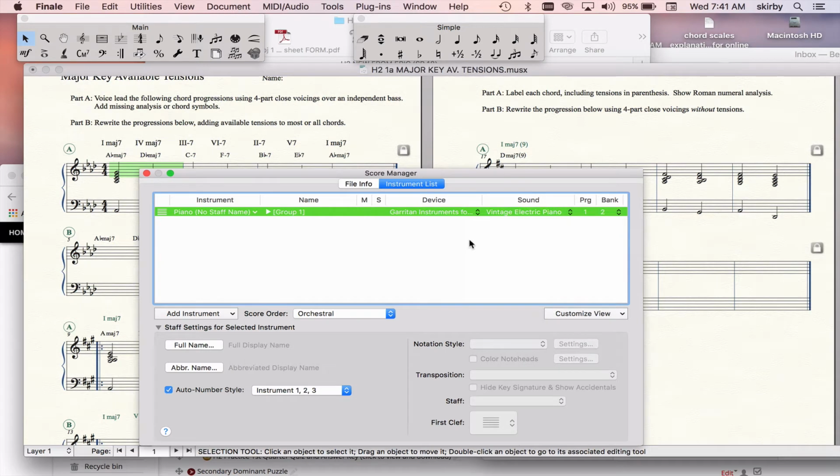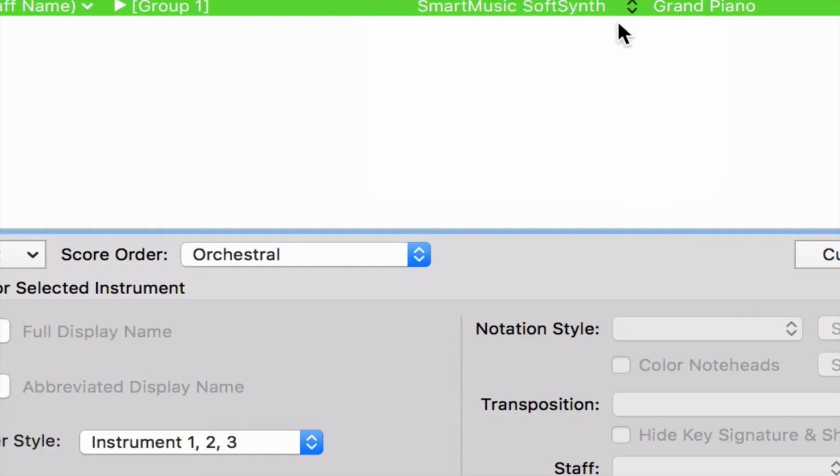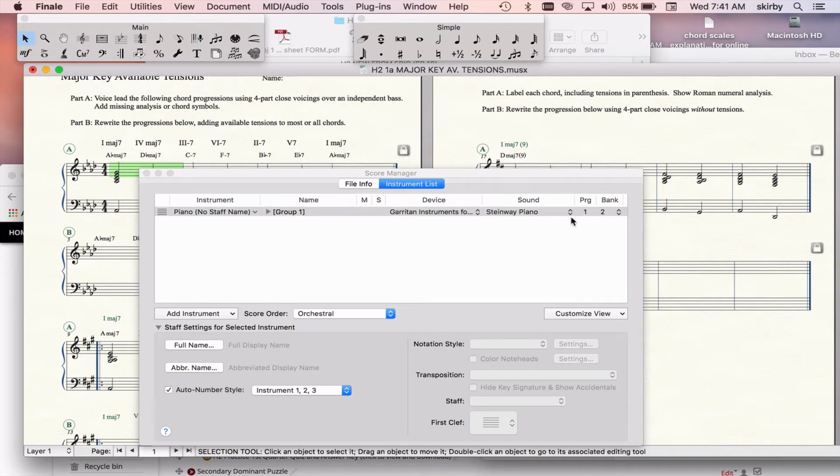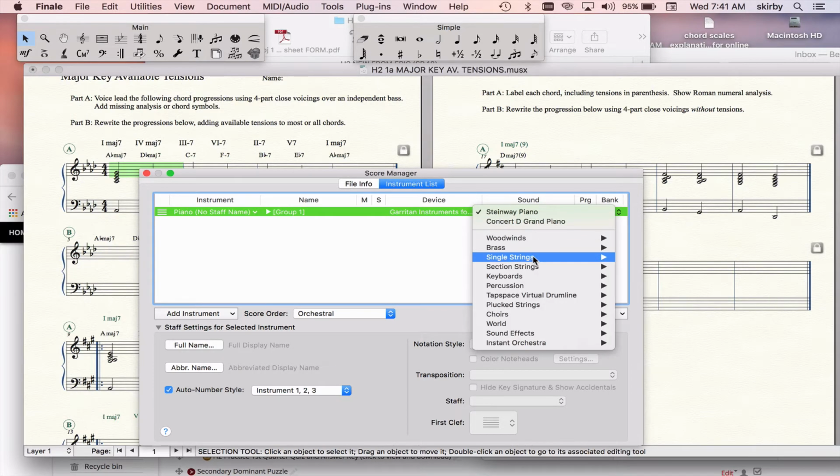Now, if you're having problems with sound, sometimes people don't have the Garritan library installed. You should, but if you don't, then just simply change it back to Smart Synth, and it will change back to a MIDI piano. It won't sound as good, but at least it will work. Okay, so that's what you do if you're having problems, but I'm going to put this one back to what it was before.